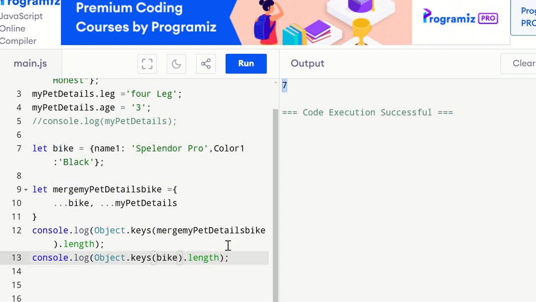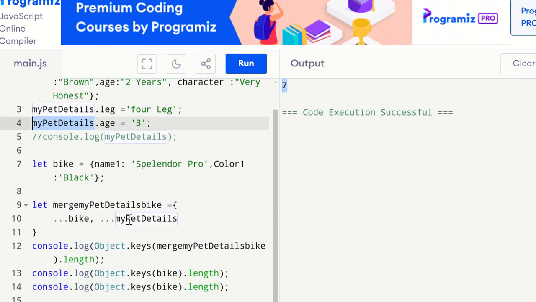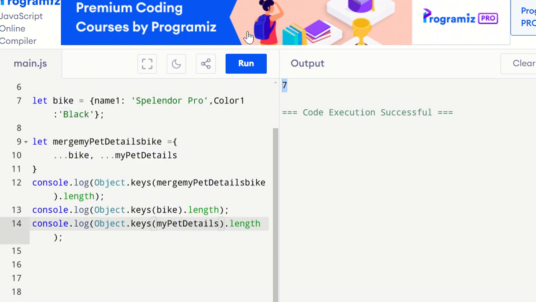And my pet details has 5 elements added. So 7 is made up of 2 and 5, and you can find it like that. You can also check the typeof keyword to find out which type a variable is: object type, number type, string type, or whatever it is.